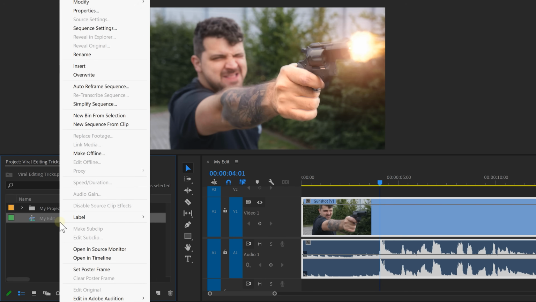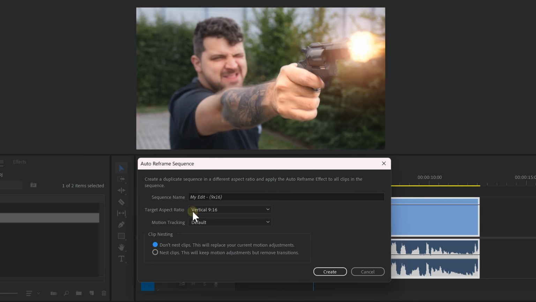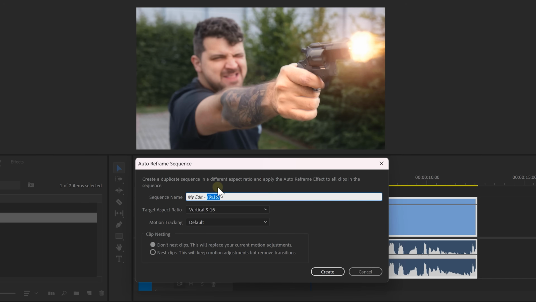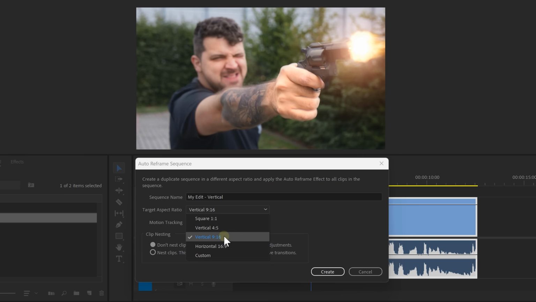Instead, right-click the sequence in the project window and choose Auto Reframe Sequence. Now this window will pop up. You can change the name to vertical or something like that. Now, it's super important that you change the aspect ratio to vertical 9x16. Next, depending on the amount of movement in your video, you can choose a motion track setting. I'll just go with default.